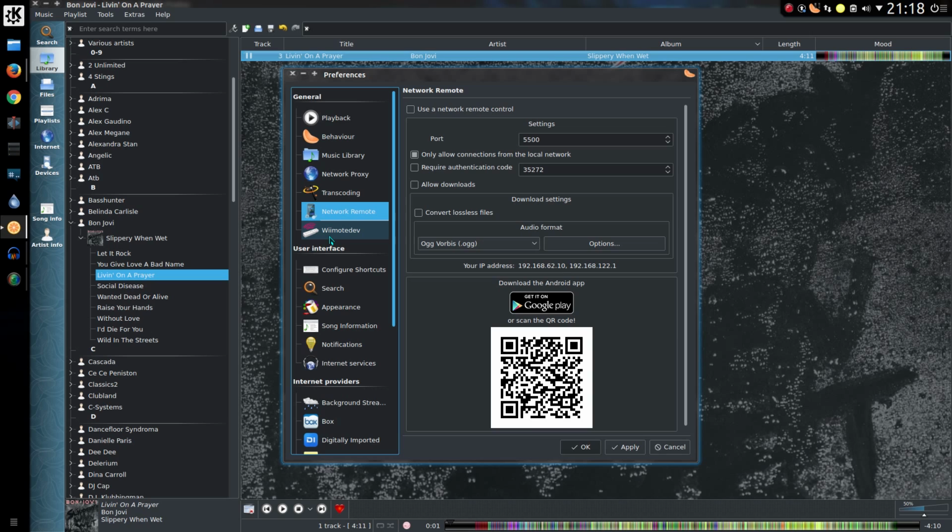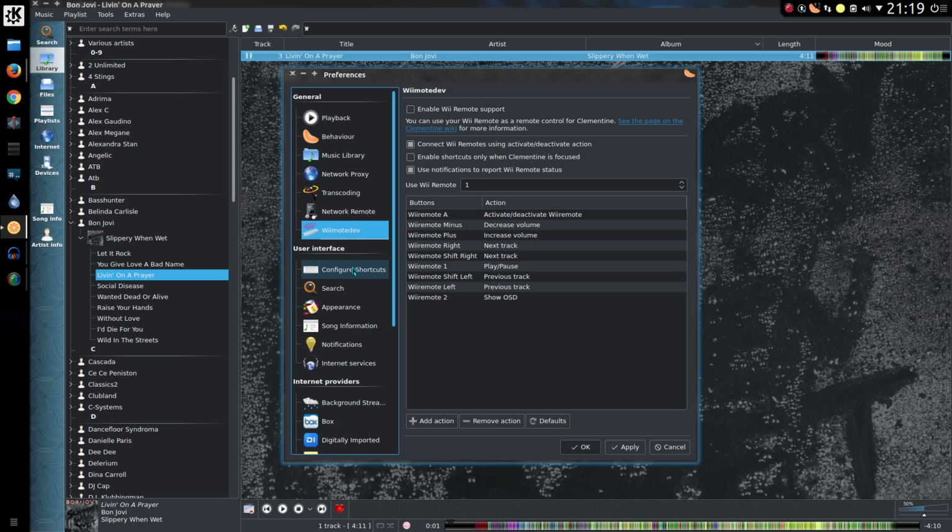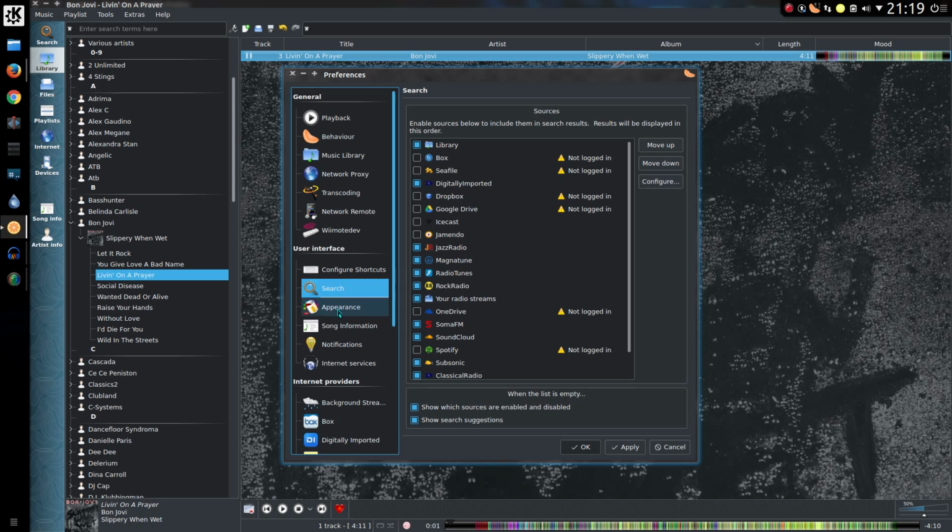Network remote. You can also do this remote feature through KDE Connect as well, so that would probably be the option I would take because that option already exists on my operating system and I have the app on my phone. Remote support, something I don't have. Custom shortcuts can be very useful.